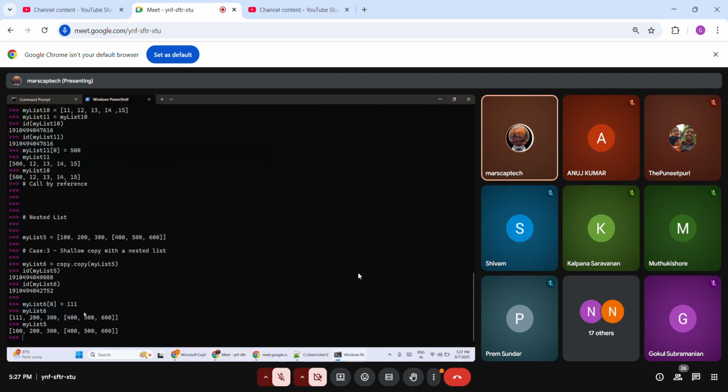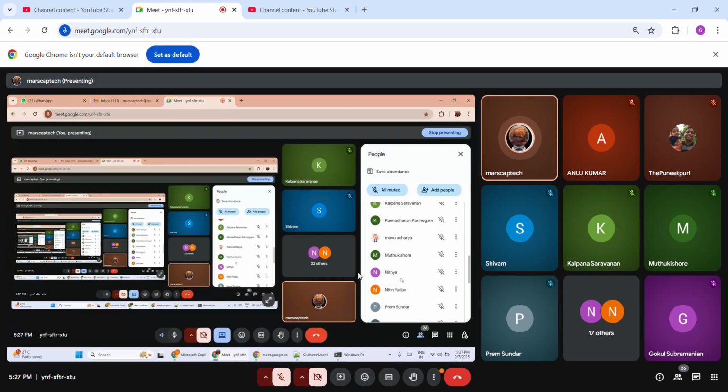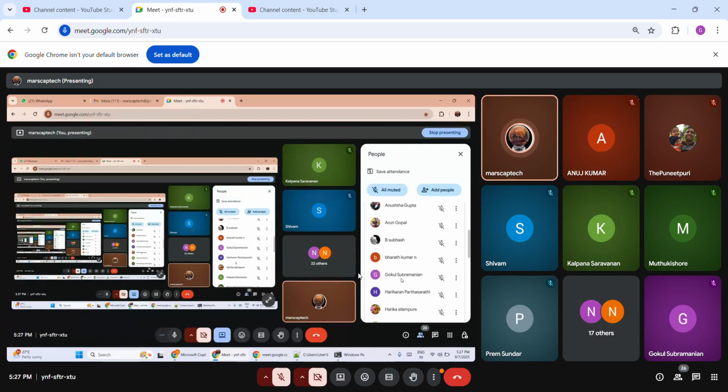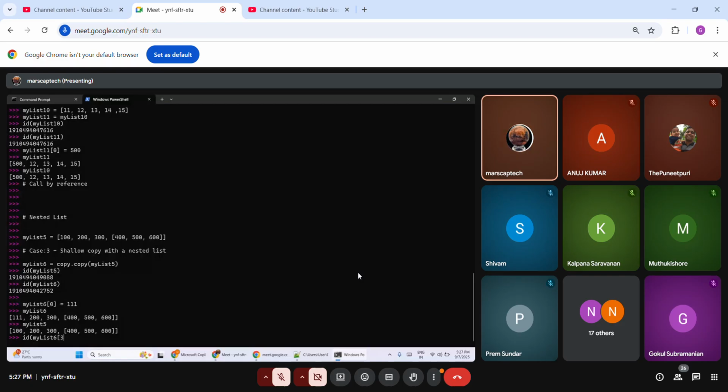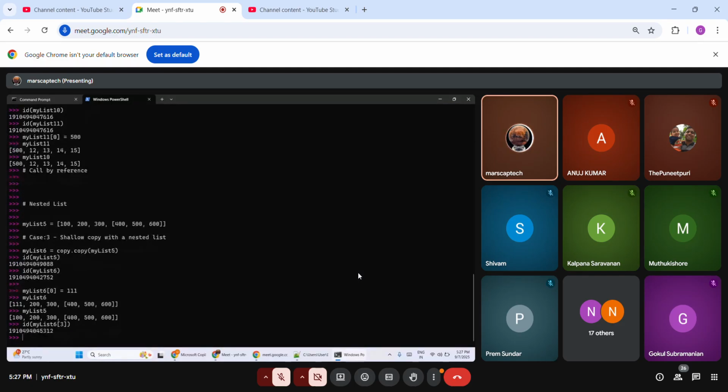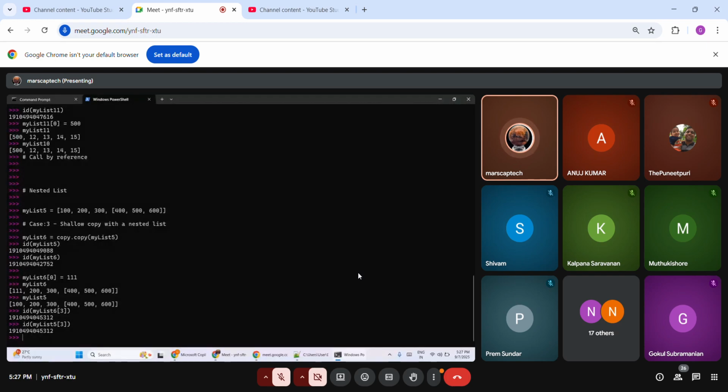Now I want to try to change something on this guy. So how to find out the ID of this? ID of my list 6 of what is the index of this? This is 0, 1, 2, 3. So index is 3, right? So you put a 3 so that you get the memory address of that. Now this is the ID memory address of that, and I'm putting 5 as well. Are they same or different?